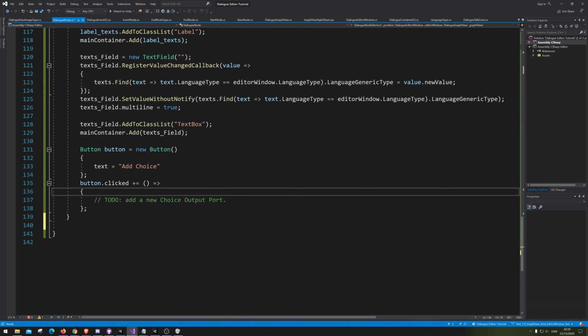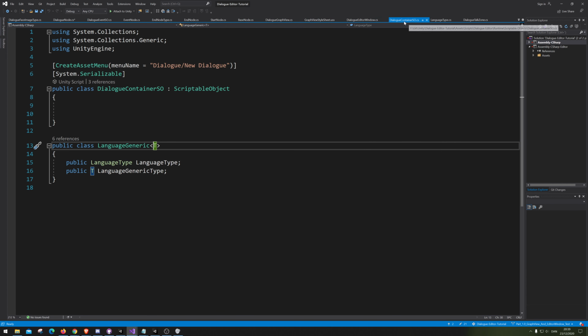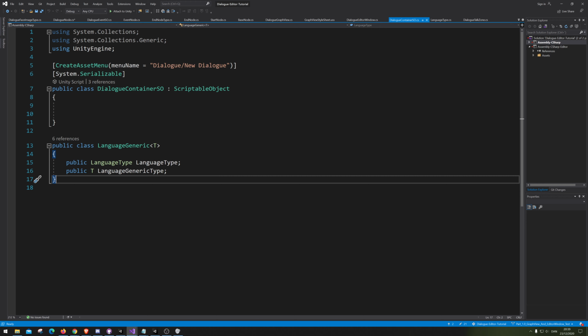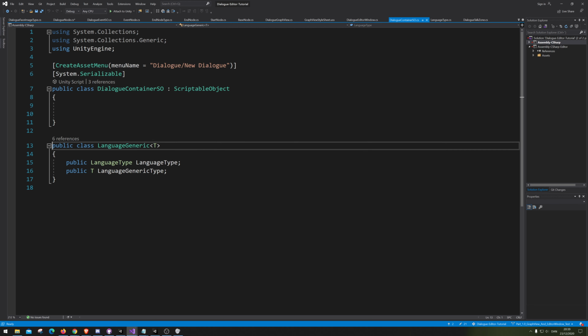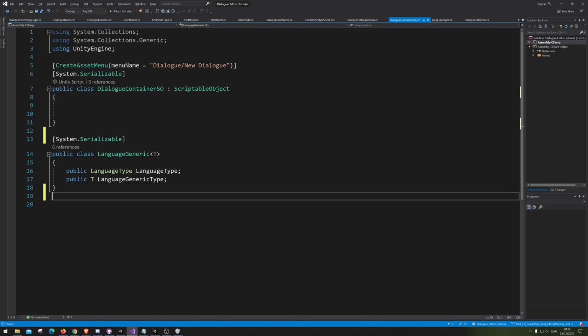Last time we made the button, but we haven't made it do anything yet. However, we need to actually make something in our dialog container, because we need to save some data. Let me first check my notes. Alright, here we go. We need to make this serializable. There we go.